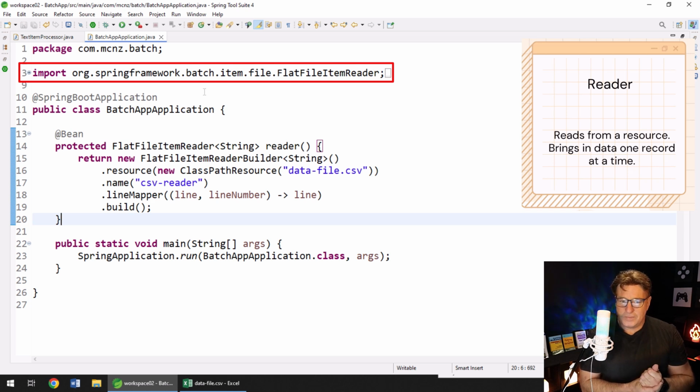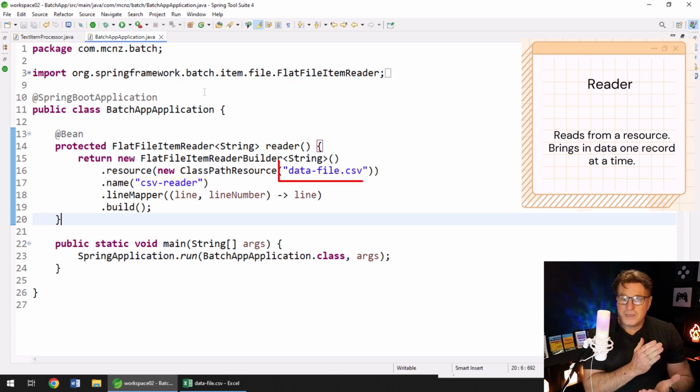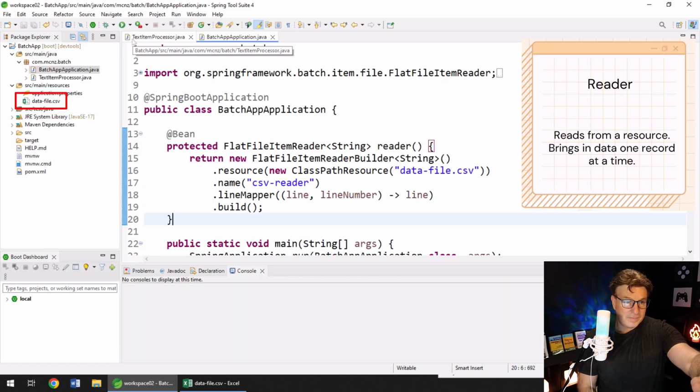And I configure it in a couple of different ways. I say, first of all, there's going to be a file on the classpath called data-file.csv. And we've seen that file before, right? There it is over there in that resources folder.